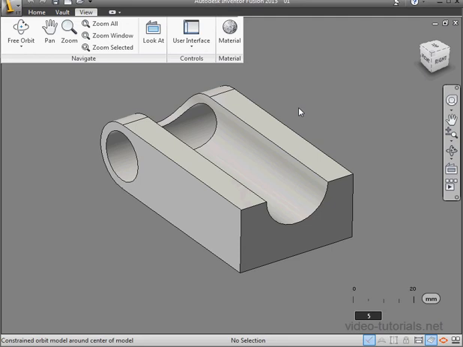Welcome to our tutorial about the navigation bar. By default, it's located in the top right corner, and it's linked to the view cube. To hide the navigation bar, you can click this X here.